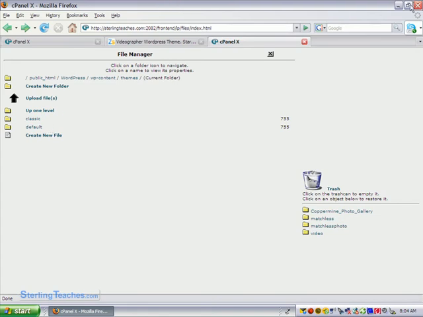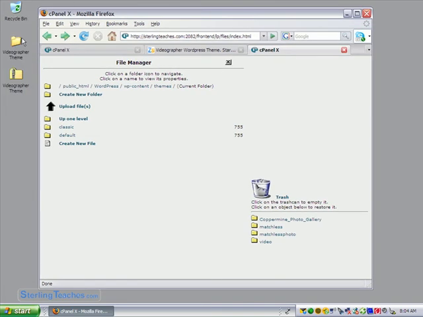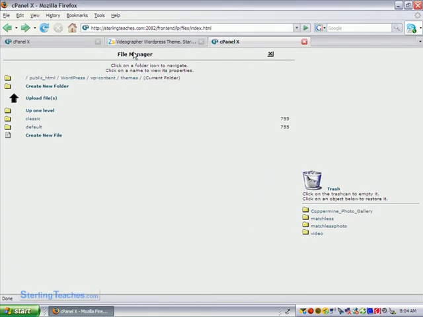Just move this out of the way. What we're basically trying to do is take our videographer theme and drag it in here. If you have FTP, go ahead and do that. If you don't have FTP, then what you're going to do is create a new folder. Just click on here, and over here in the right hand corner it asks you what you want to call the folder.